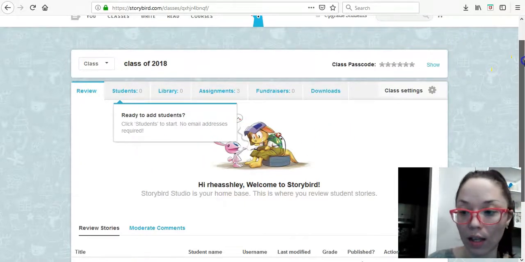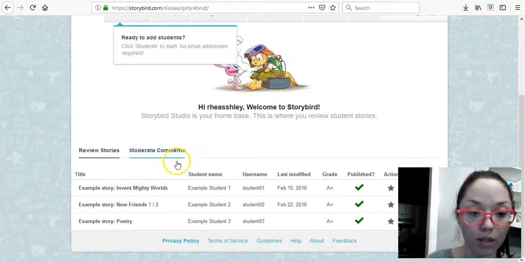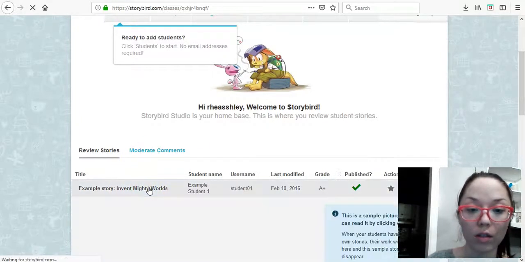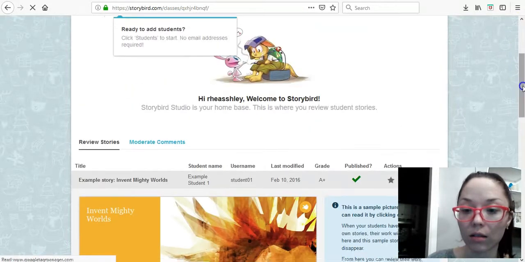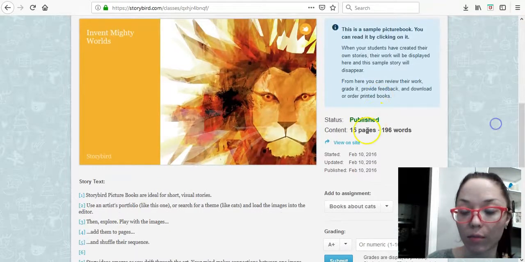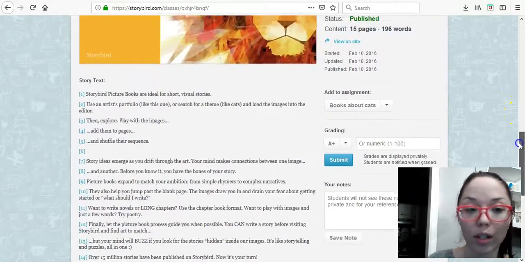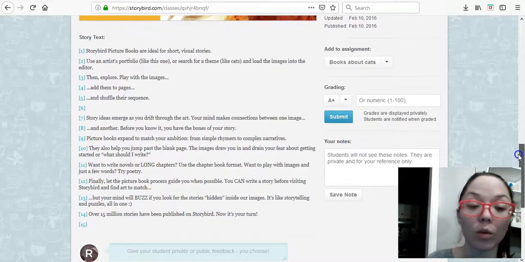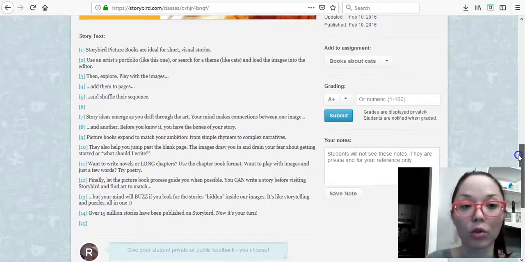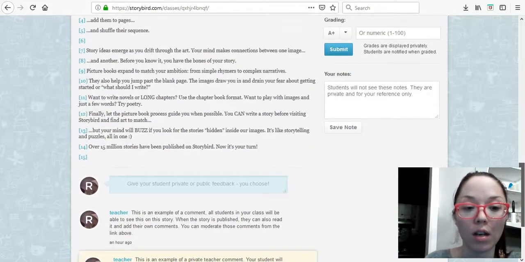So let's go down and see the options. We have 3 examples here. One short story. As you can see, it's 15 pages, 196 words. The content of this sample is just more directions and instructions on how you can and what you can do with these short stories here that you have.